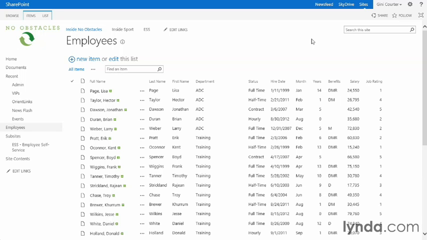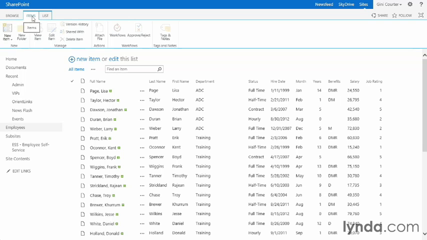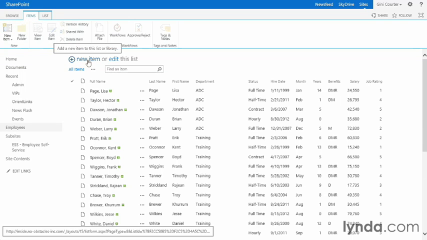Let's take a look at the settings that are available for items and lists in SharePoint. Here we are in our Employees list, and if I click the Items tab of the ribbon, you'll notice that I can create a new item, which I could also do by clicking here.